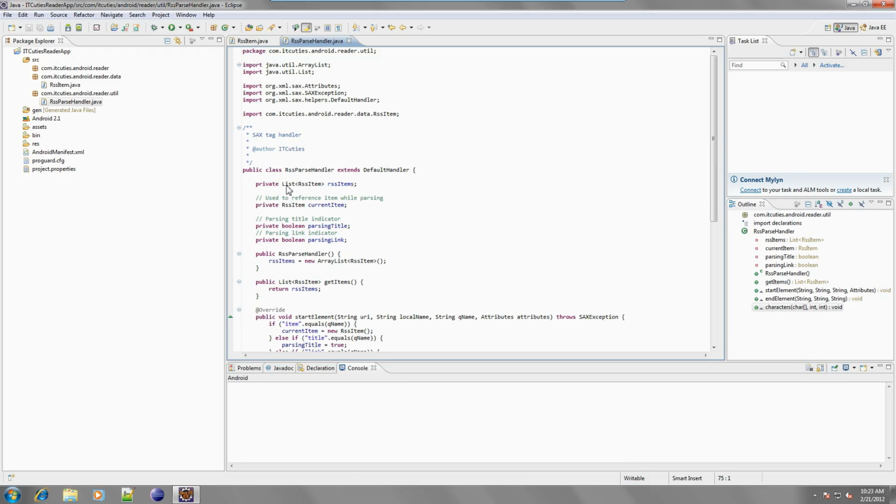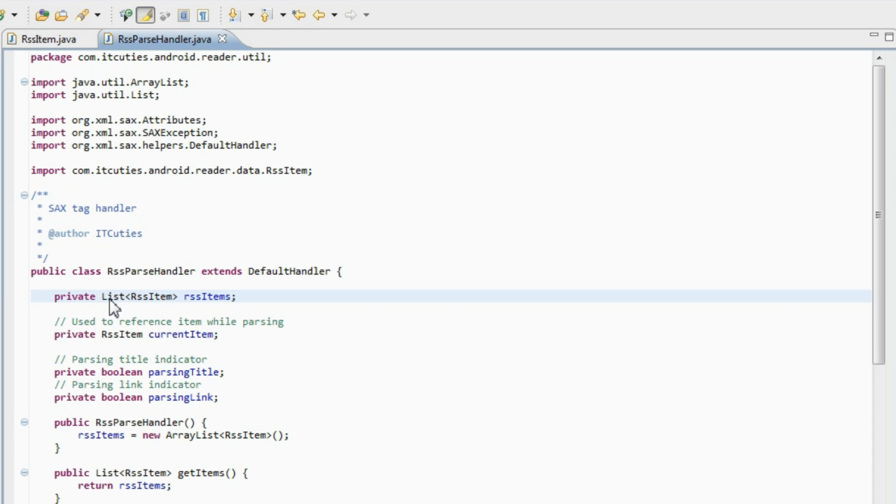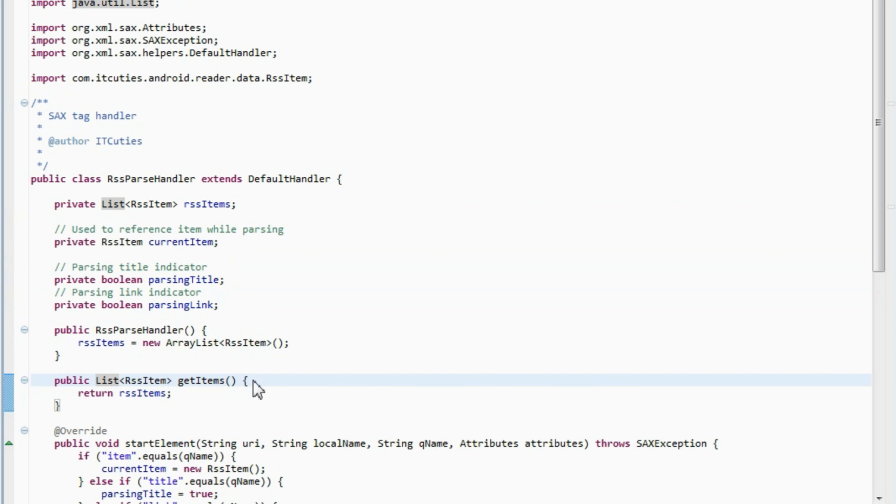I owe you a little explanation of our new handler. The class contains a list of RSS items, which is being filled while the parser is working. We have a local reference to an object which is constructed while the parser is working on an item tag. We have two indicators, which are used to differentiate whether a title or link tag is being processed by the parser. We have an access method, which returns a list of items that are read from the RSS feed. This method will be called when parsing is done.